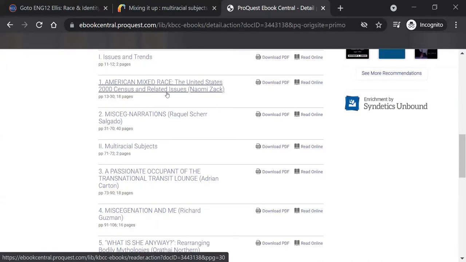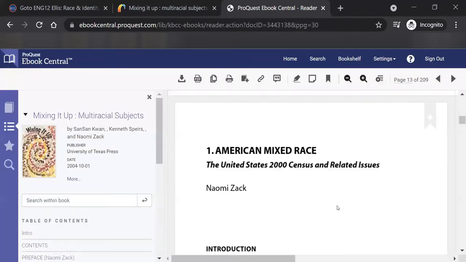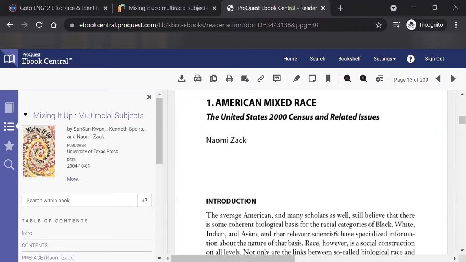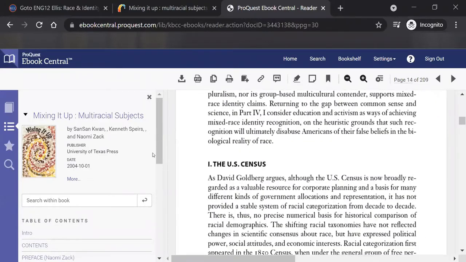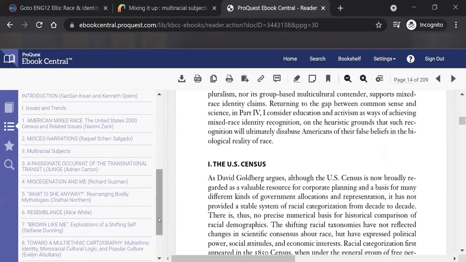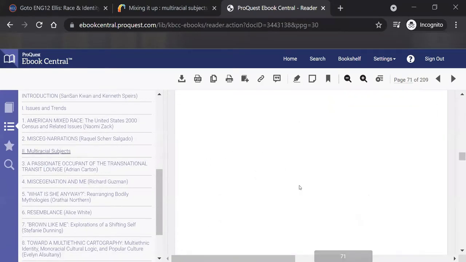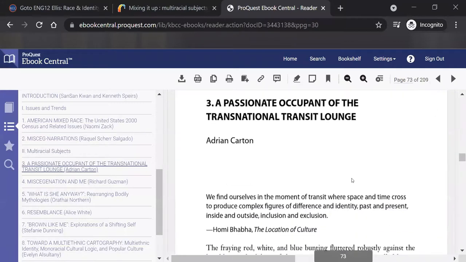If you're interested, you click on chapter one and instantly it brings you to it. I hope people have experience with ebooks, because at this point, it's all clicking. So here's chapter one, and you can start reading. If you're not sure, you can still navigate on the side panel. Like, I want section two, multiracial subjects. And then here's chapter three.